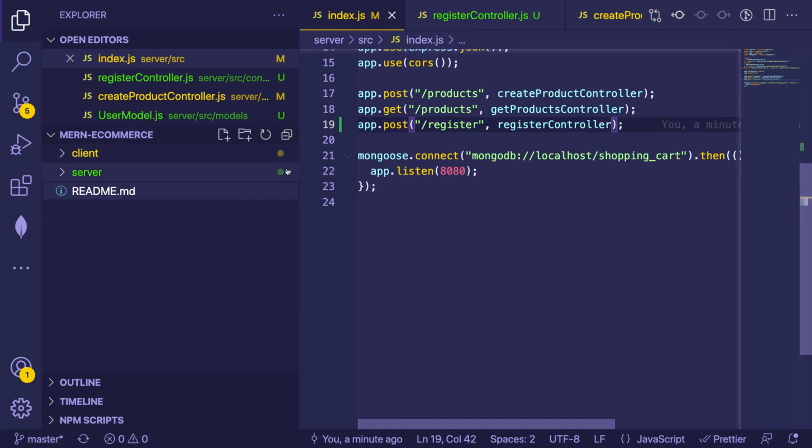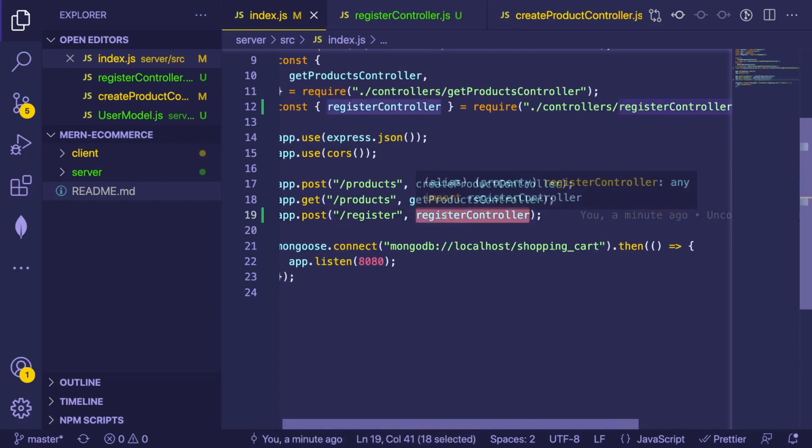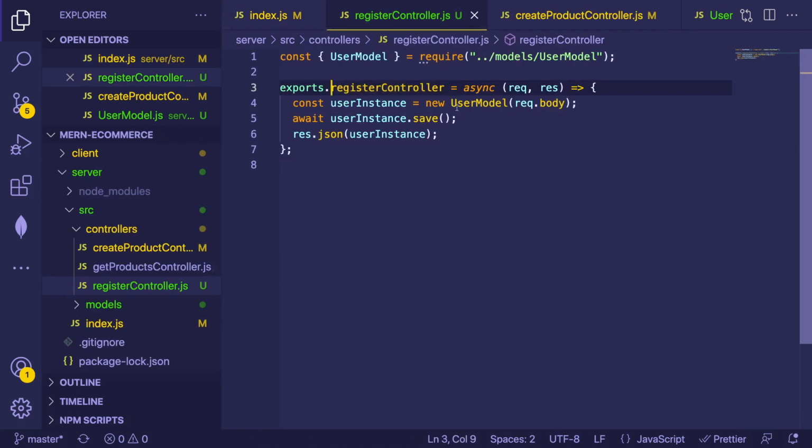I hope that all makes sense. Let me just do a really quick recap. We made a new post request endpoint on /register. It calls the register controller. That is basically creating a new user model. It's saving it and it's sending it back in a response.